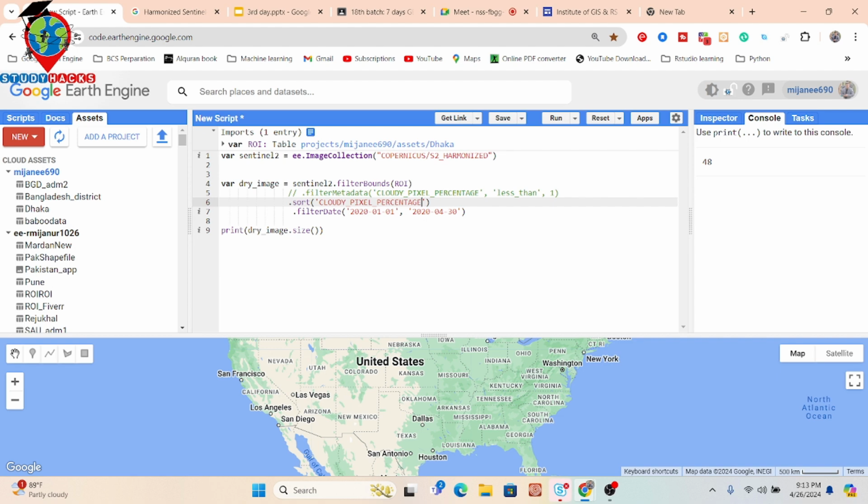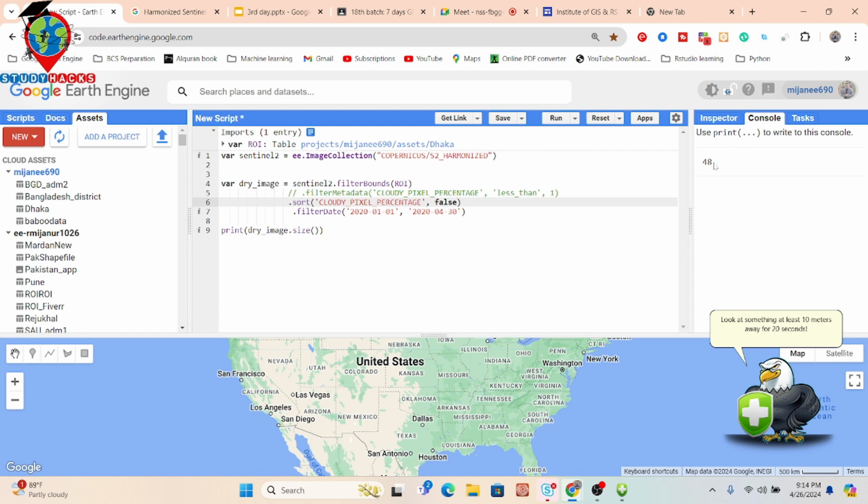So what's the difference between filter metadata and sort? Basically, the filter metadata function provides you a specific range. Suppose it shows you all images with less than 1% cloud cover, and we get 20 images. But when I sort according to the cloud pixel percentage, I get a total of 48 images in the collection. After sorting, when you put a boolean operator called false, then all the cloud will be removed from these 48 images.